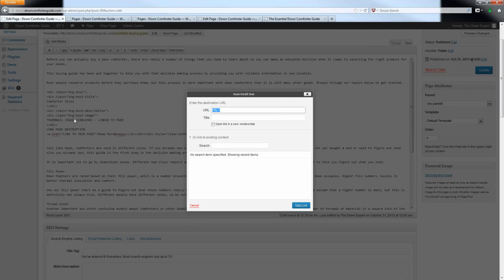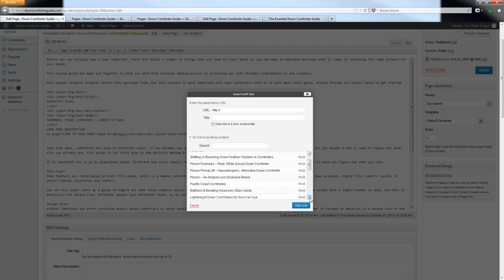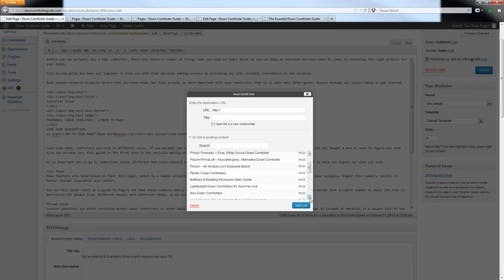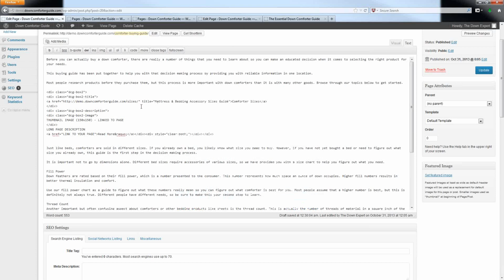So all I have to do is select comforter sizes, click on link, and then this opens up my link menu right here. And now all I have to do is find the page in this particular list that I want to link up to. So I simply find the comforter sizes page, and then I click on add link, and that links it up for me. So I do the same thing down here.